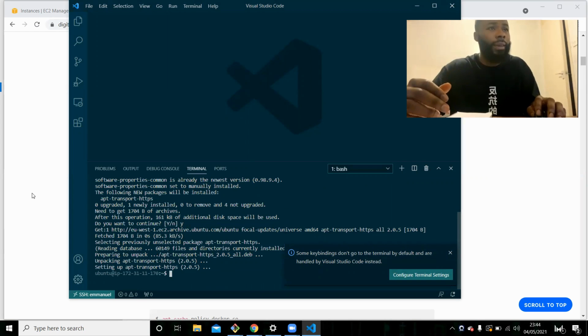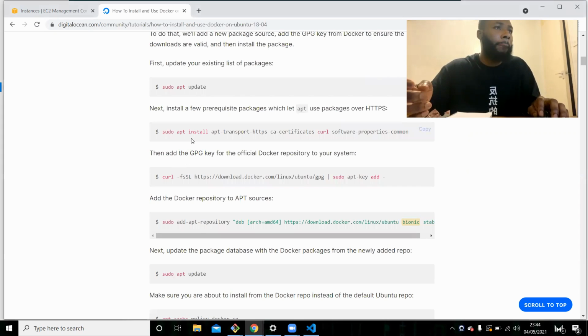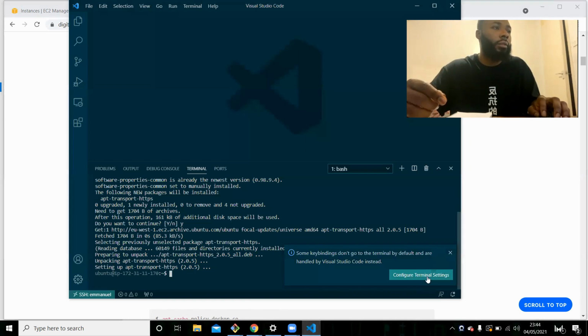And you copy and paste the next one into your server. So we've done this one. This will add the GPG key for your Docker repository, so you copy that and install it.